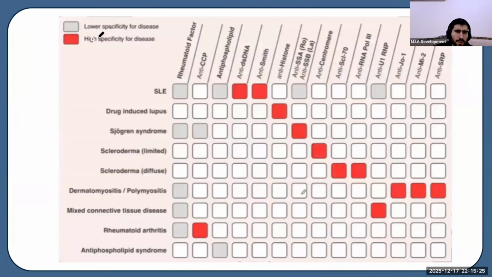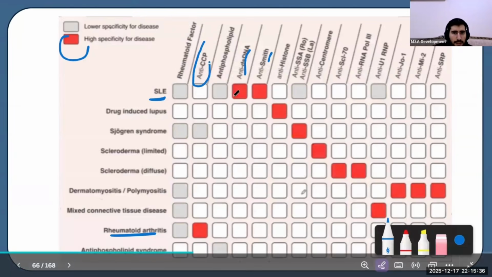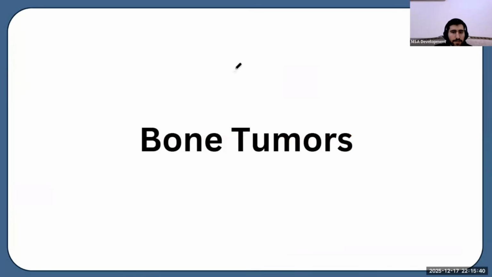This picture shows a table that summarizes each disease and its antibody. Just focus on the red one, like SLE is anti-dsDNA, anti-Smith, rheumatoid arthritis is anti-CCP, and so on. I thought of putting it because it is helpful.